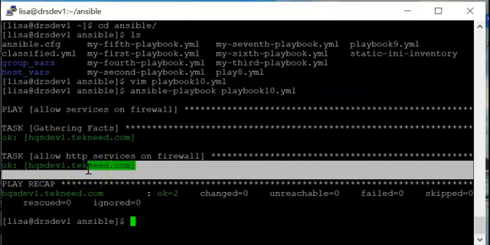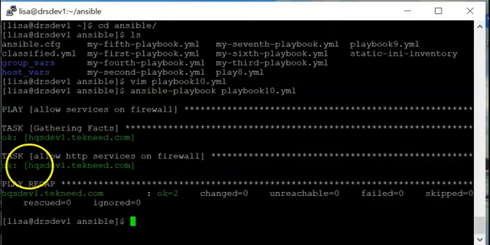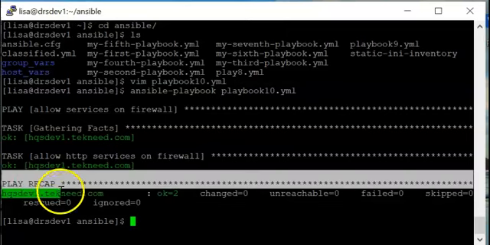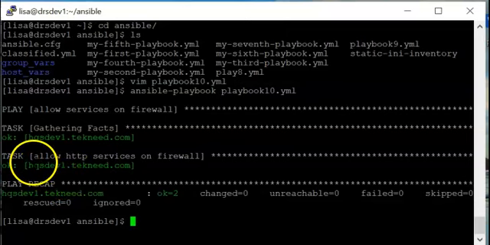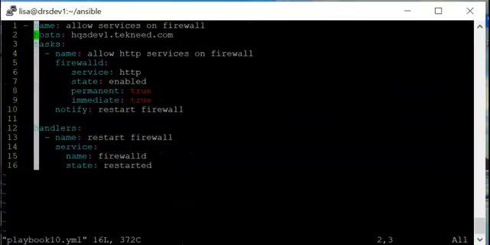And you see what I've always said, that handlers will not run unless a change is made to the task that is calling the handler. Because there are no changes made to the task that is calling the handler, you can see that the handler did not run. So let's edit this playbook. Let me look for a task that is going to actually call onto this handler.